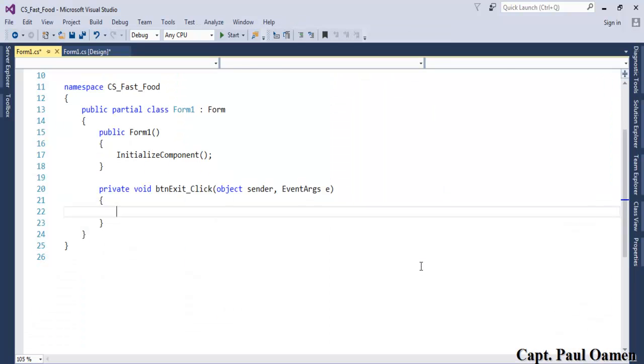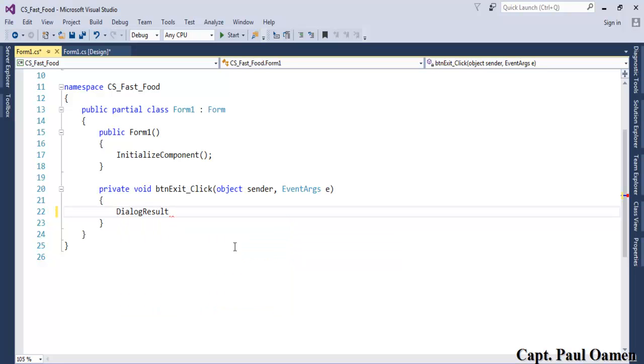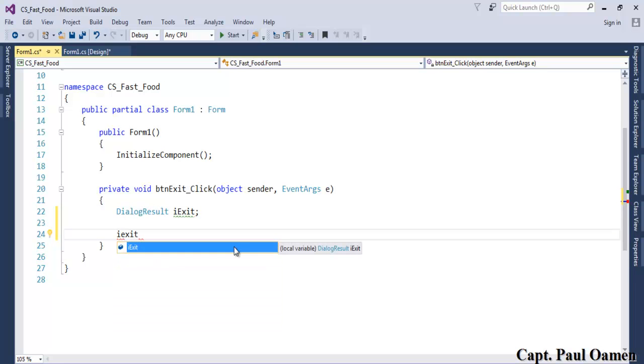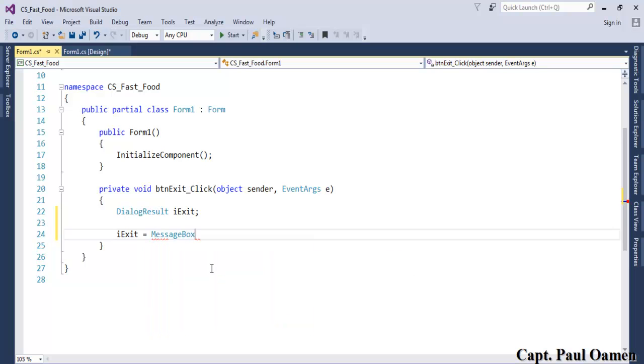So with the exit button, let's declare as follows. Let's go for DialogResult, and the variable is going to be iExit. So iExit equals MessageBox.Show as follows.